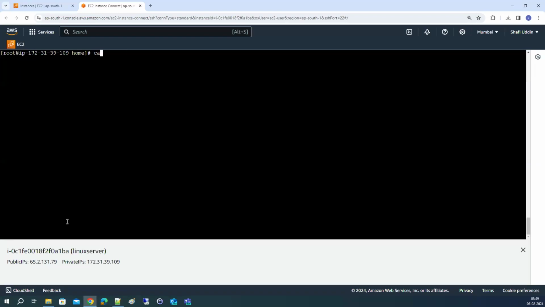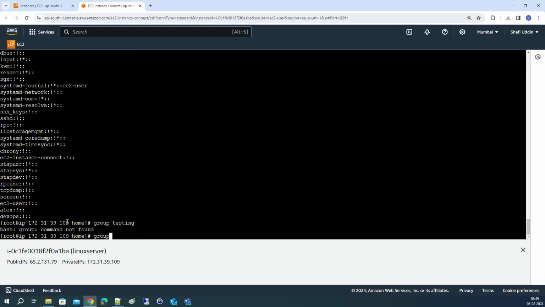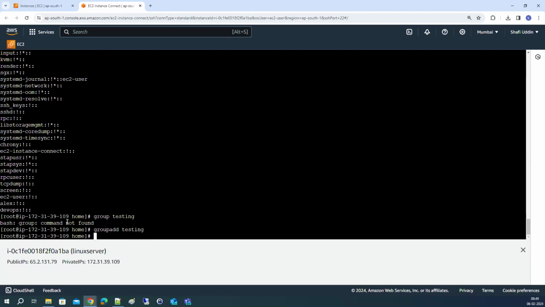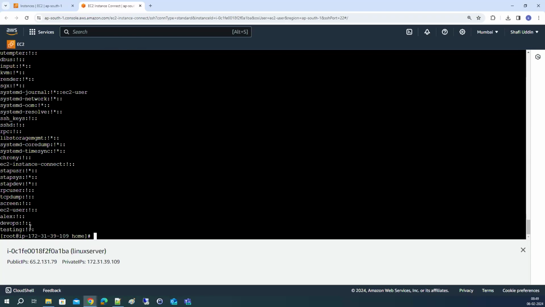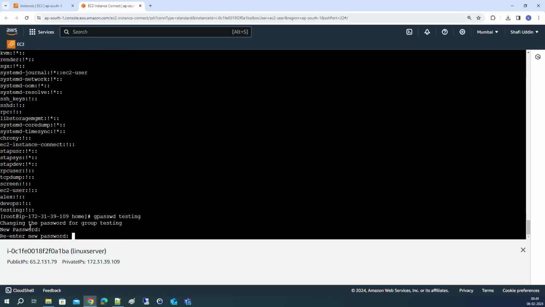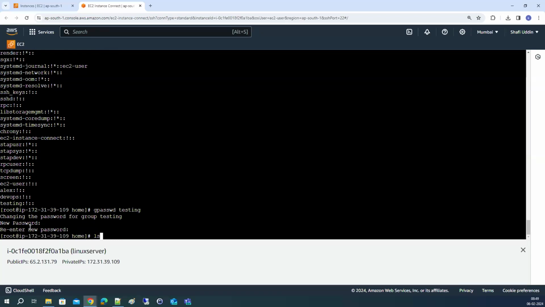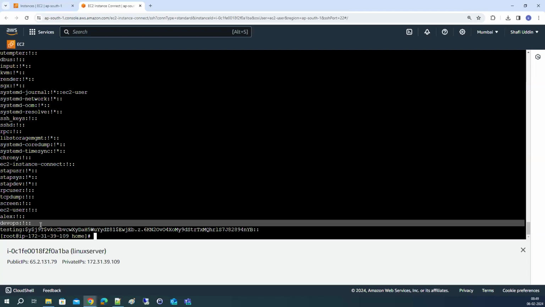If you want to set a password for the group, there is a file you can check, the shadow file. Let me add another group, for example, a testing group. Now you can see the testing group. How to set a password? passwd testing. Set some password. Now if you see the shadow file, for the testing group I set a password, and for the DevOps group it is empty, no password, right?